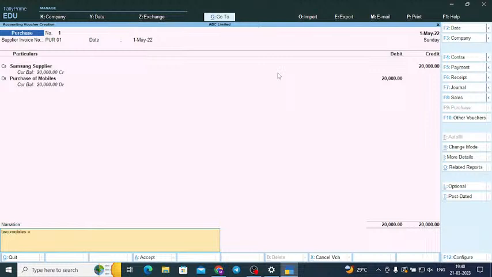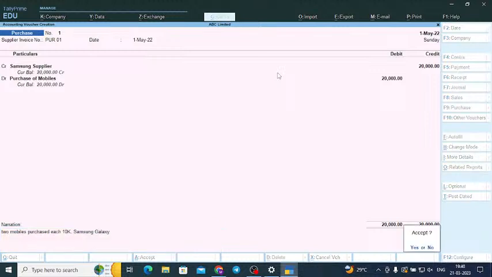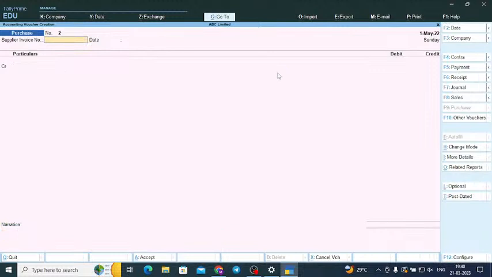2 mobiles purchased. Each 10k. Samsung Galaxy or something. Samsung, for example. Anyway, Galaxy doesn't come for 10,000 rupees. Just for the example's sake, I'm giving Samsung Galaxy. So I have entered. Good to go? Fine. Okay. Now we will go and see our ledgers.